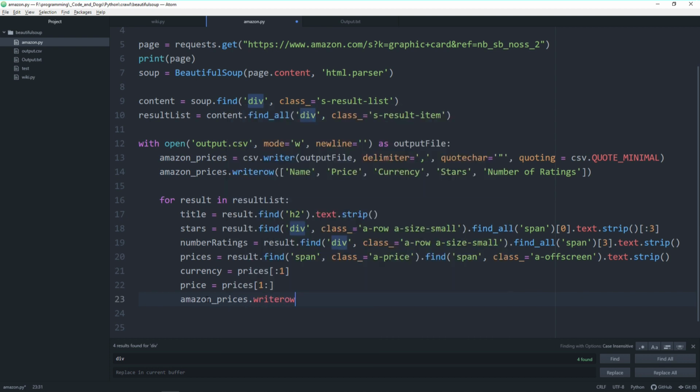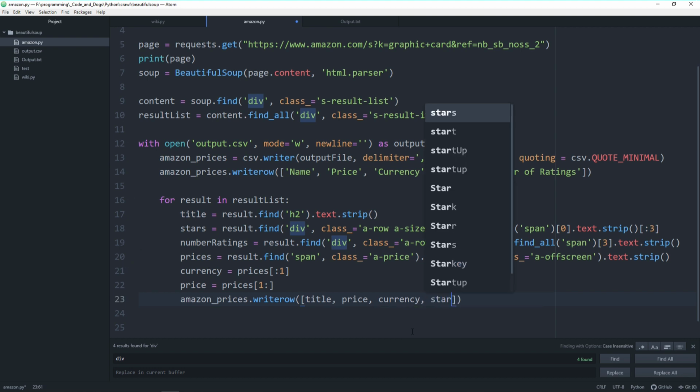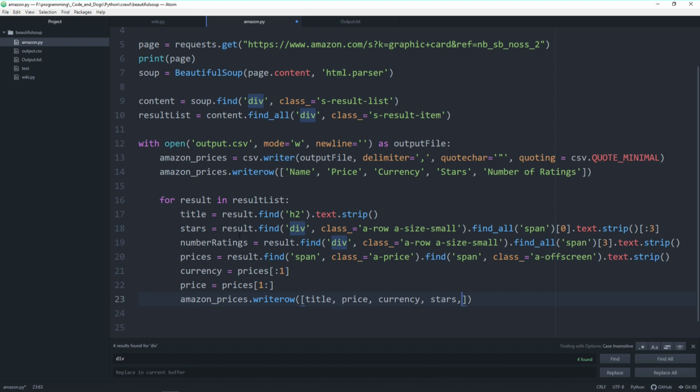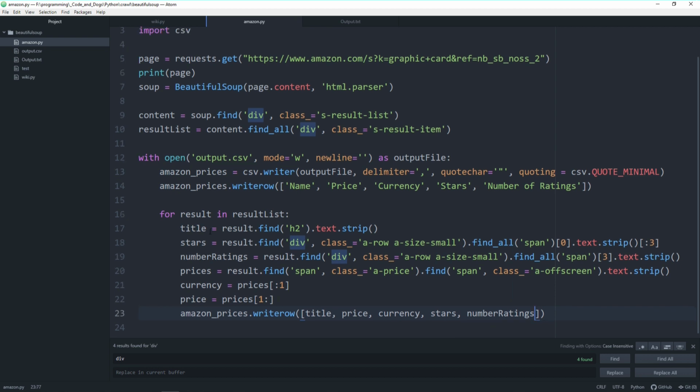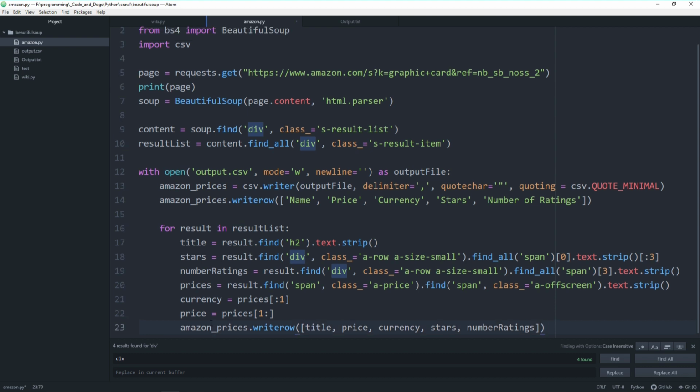So Amazon prices writerow, and we start with the name, which is stored in our variable title. Then we move on with the price, which is stored here in the price variable. Then we have the currency, which is stored in the currency variable. We have the stars, which is stored in the stars variable. We have the number of ratings, which is stored in number ratings. Like this. This should work. This should have been the last command.